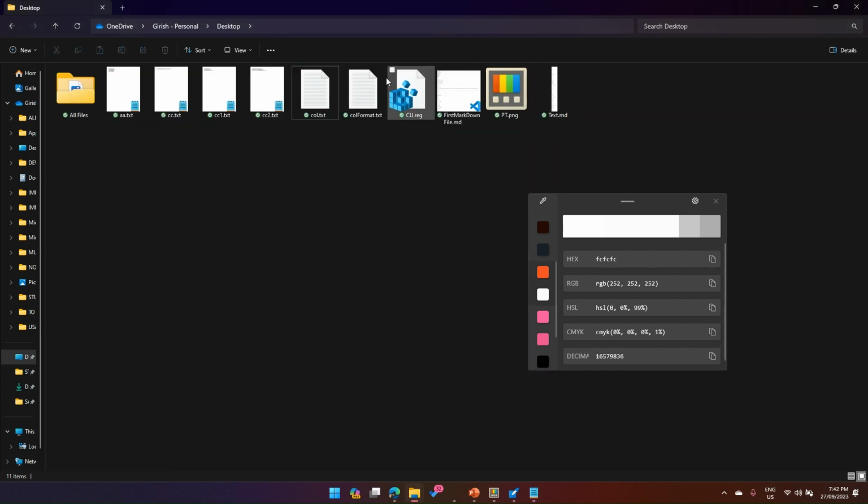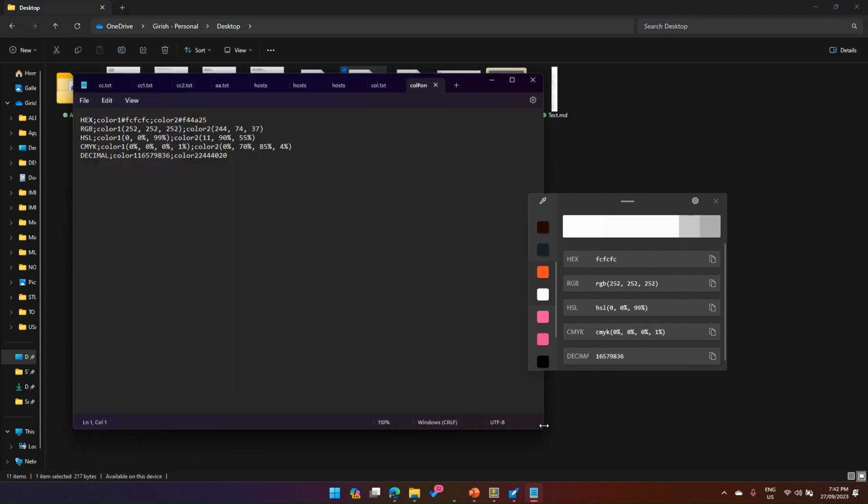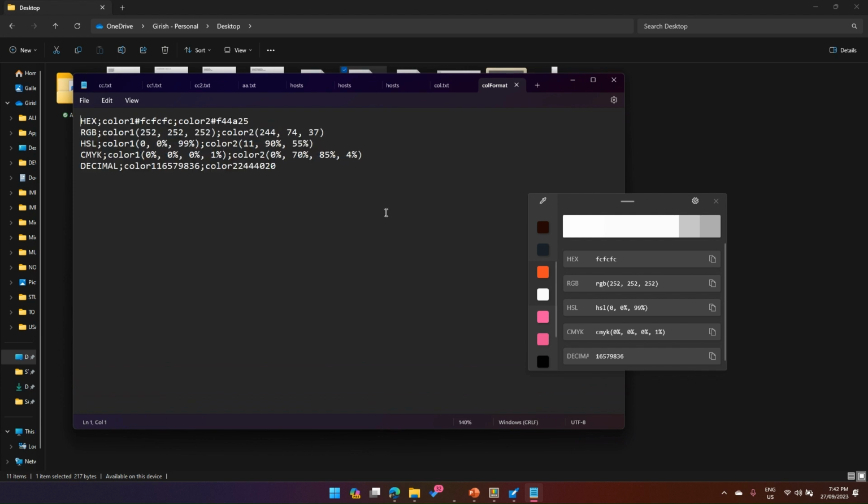Now if I open the other one called format, whereby I've taken the code value for it, it has done it in a different way. You see hex color 1, color 2, RGB color 1, color 2. The format is a bit different, but it allows you to import the color palette in a text file so that you can use this either in a CSS file, or give it to a different application like Adobe or Corel Draw, and then use it to generate more graphics out of it.